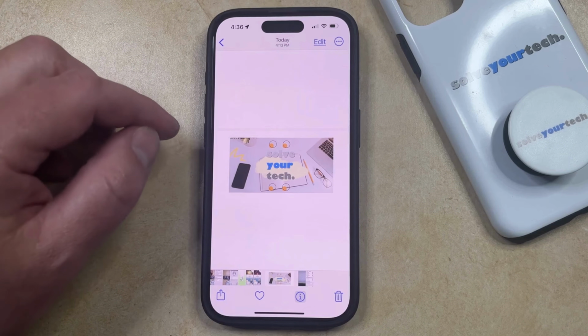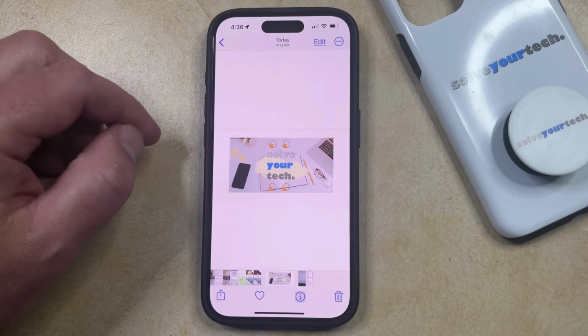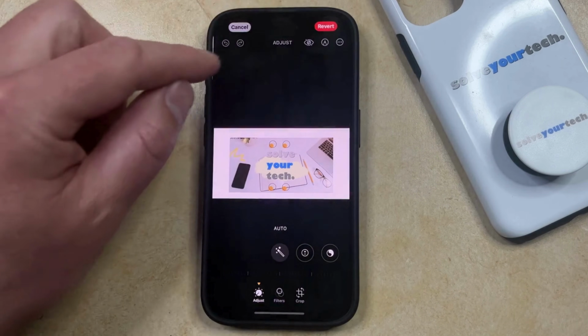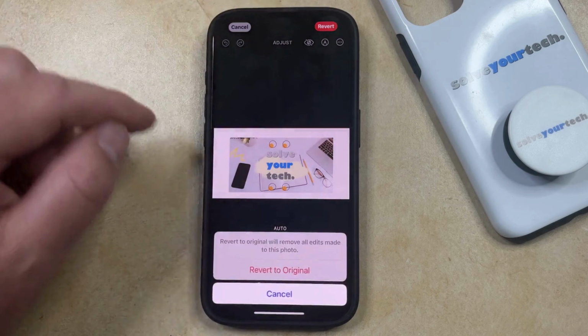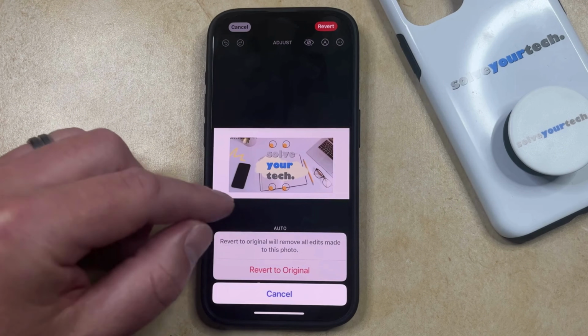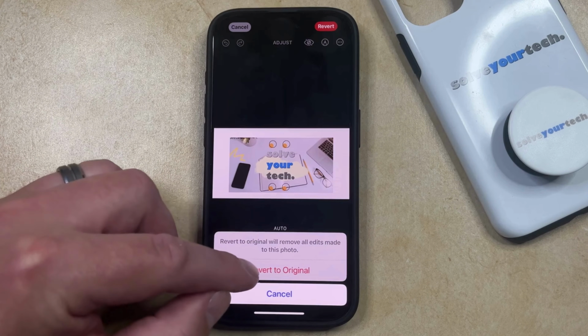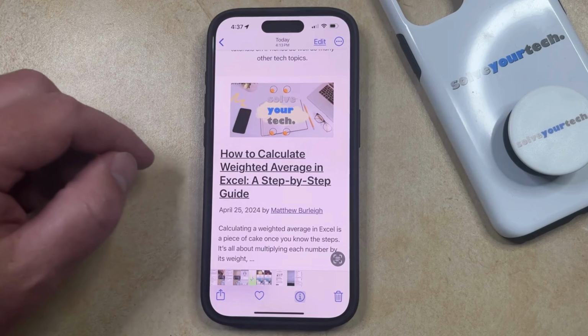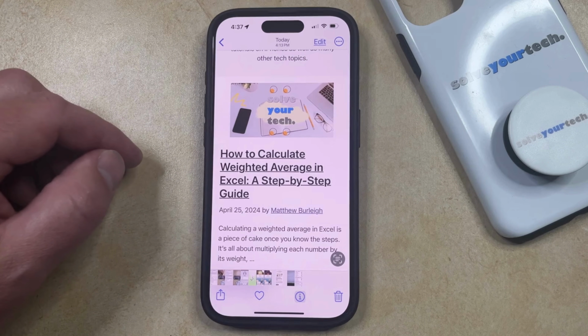If you decide that you would like to revert to the original uncropped version, then you can just open the cropped version, tap the Edit button, and then select the Revert option, and choose Revert to Original, which is going to remove the edits, including the crops that you just made. So now you'll have the original picture back, even if you had cropped it and then changed your mind.